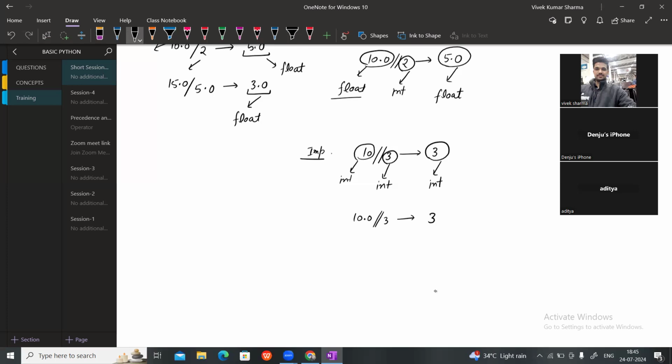Okay, I think if the denominator is a float, then maybe, right? Now see, if one of the operands is float, then we will get a float type of result, right? So a float type of result can be 3.33, and a float type of result can be 3.0. So is 3.33 okay or is 3.0 okay? Which one will be okay?